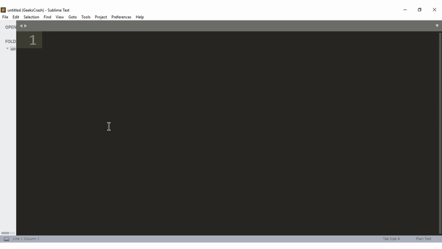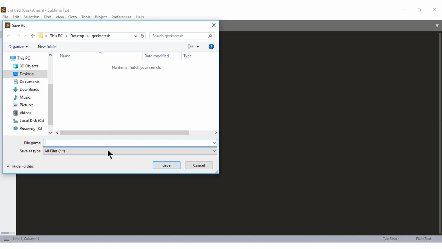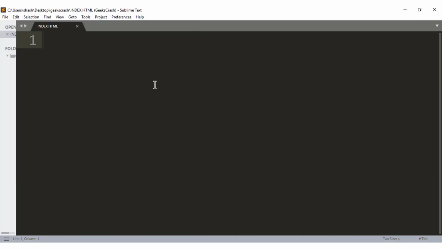Open Sublime Text, or your favorite editor. Create a new file by pressing Ctrl and N. Once you see an Untitled tab, save the file by pressing Ctrl and S. Name the file as index.html. While saving the file, make sure that the extension of the file is .html, and the encoding is set to UTF-8.